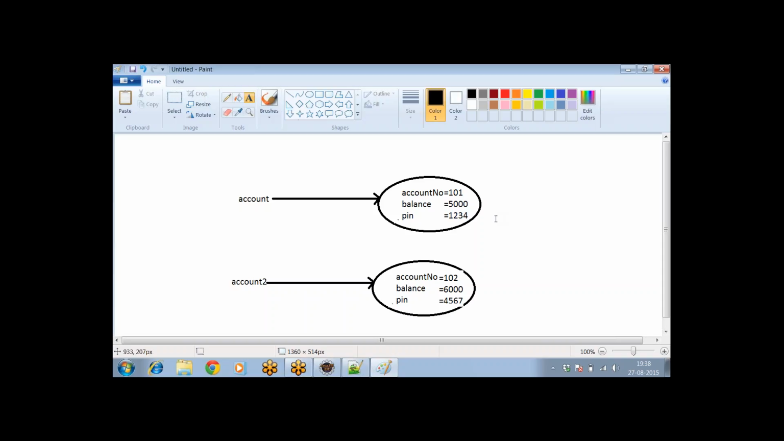Why do we need a separate copy of that variable in each object? Because the data related to these objects is going to be different. No two objects will have the same account number. No two objects will have the same balance or pin. So the data will be different, and that's the reason you need a separate copy of these variables to hold that data. Every object has its own copy of those variables.